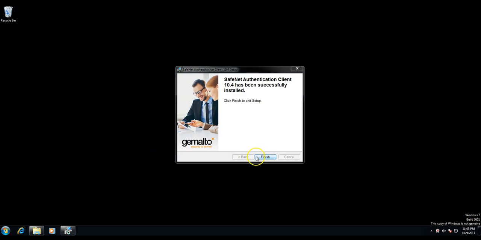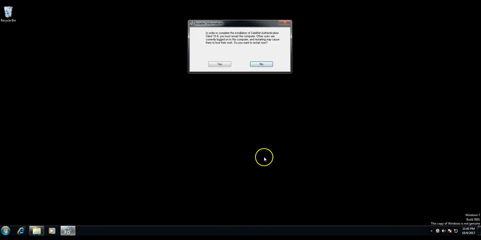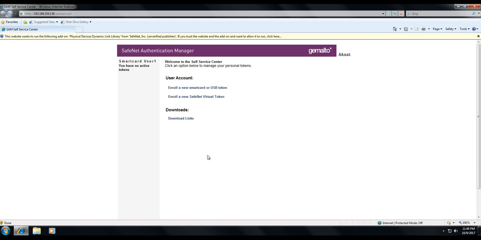Okay, so I'll click finish. Notice the icon at the bottom right becomes visible as part of this installation. So click finish. Restart is required here, so I'll do a graceful restart of this machine. So we have the SAC installed for the end user, and I logged in as the end user here.